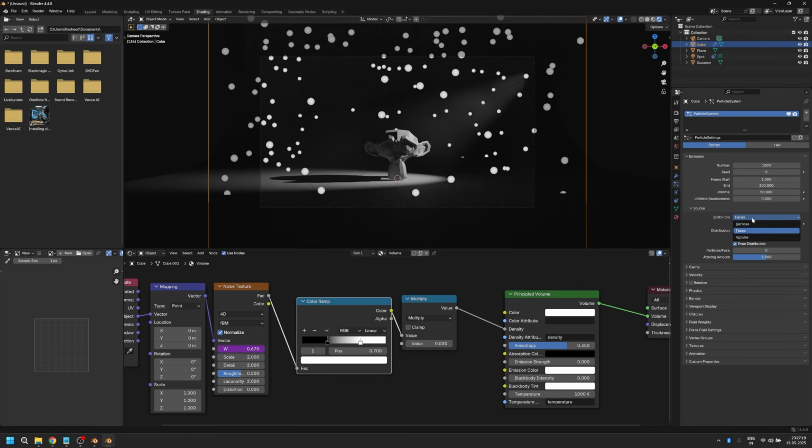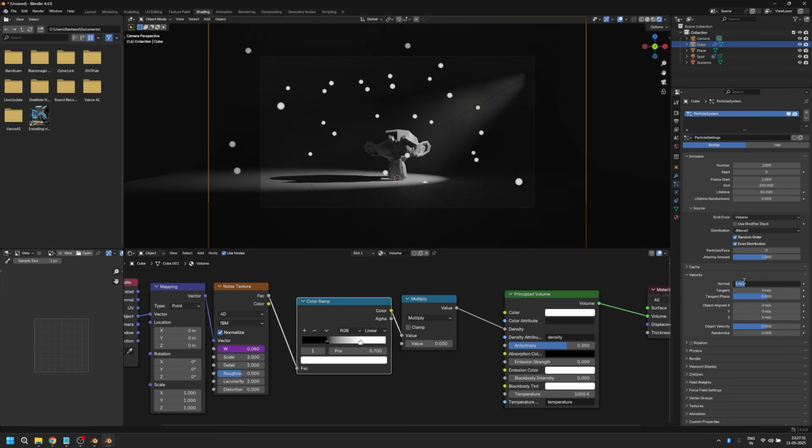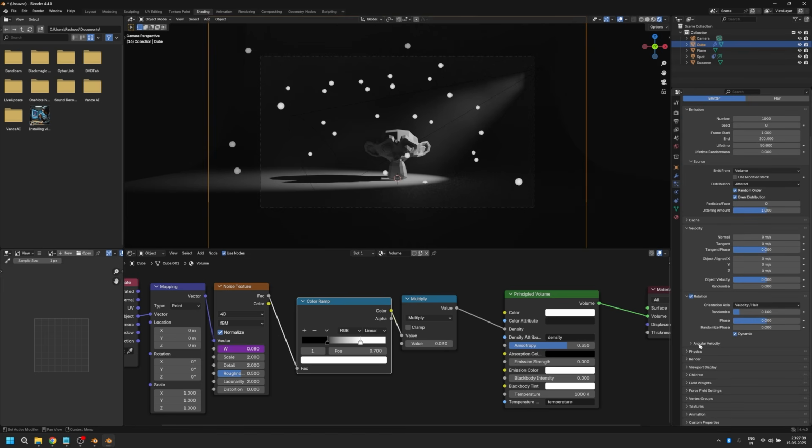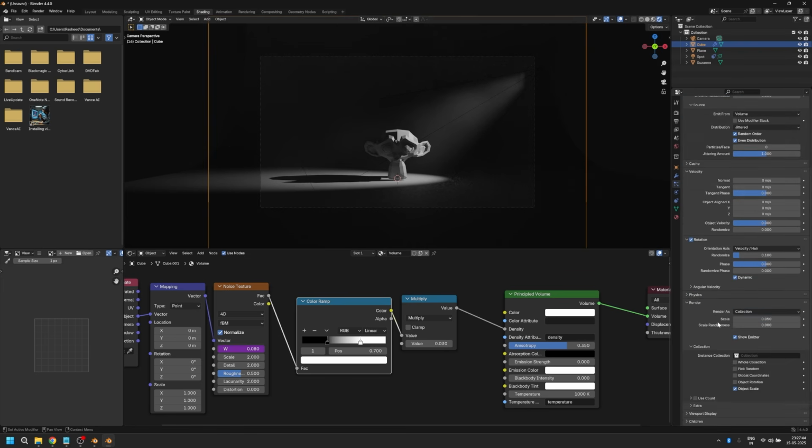Now I'm going to go to source and change it to volume so that the particles are emitted in the volume and not from the faces. Let's also make sure that the velocity is set to 0. We're going to check the rotation, and we're going to add randomize of 0.1 and make sure that the dynamic is checked. Now I'm going to click on render, and I'm going to change this to collections instead of halo, and I'm going to reduce the size all the way up to 0.03.